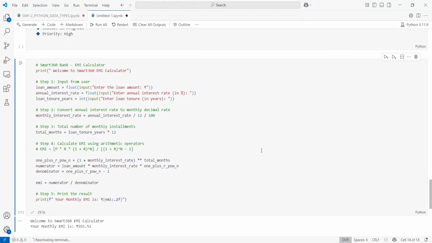Here, first of all, while entering into the customer screen, we see a welcome message while calculating the EMIs: welcome to the smart EMI calculator. This is just a welcome message. After that, in step 1, we are going to take the input from the users.